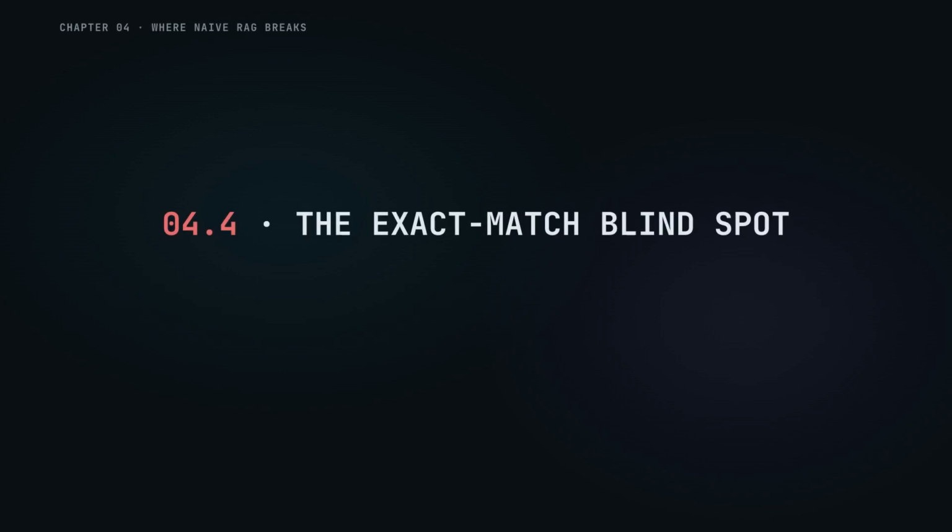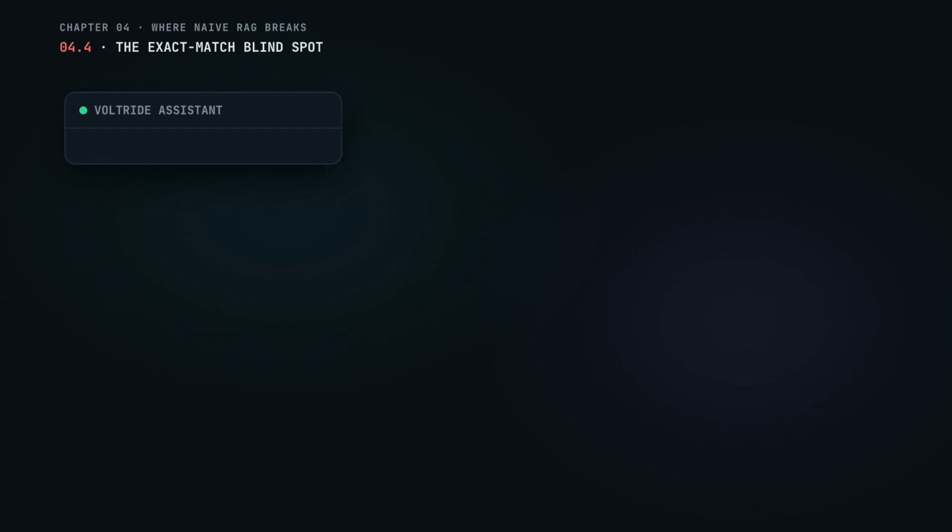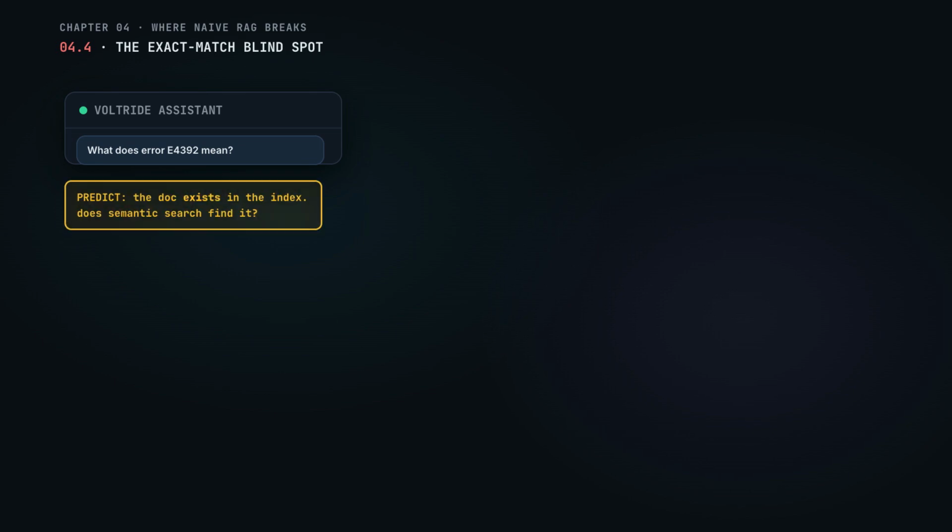Section 4.4. The exact match blind spot. A writer's display flashes error E4392. They ask the assistant, and here, a quick prediction. The index genuinely contains a document for this exact code. Does semantic search find it? Think about it for a second.